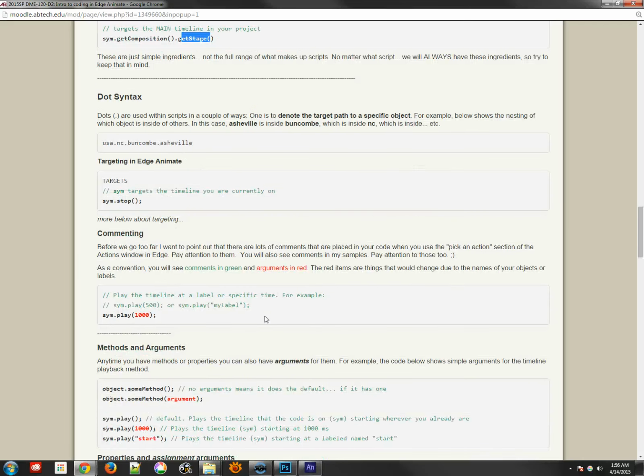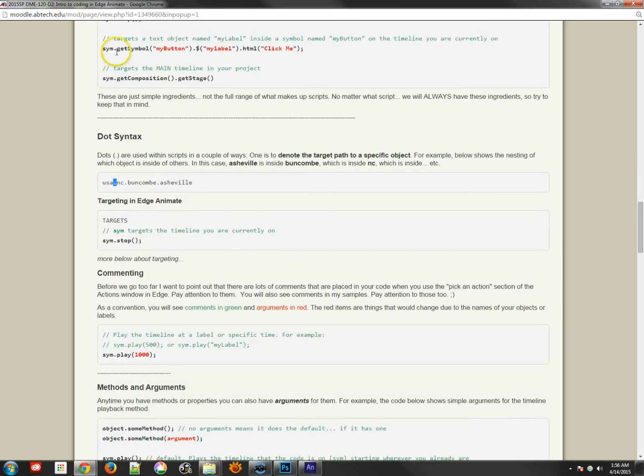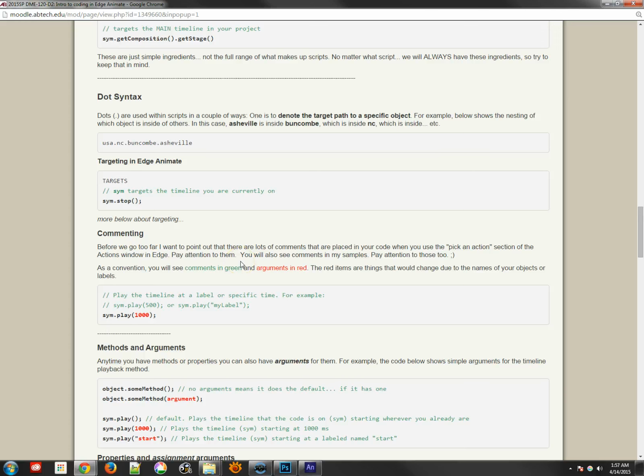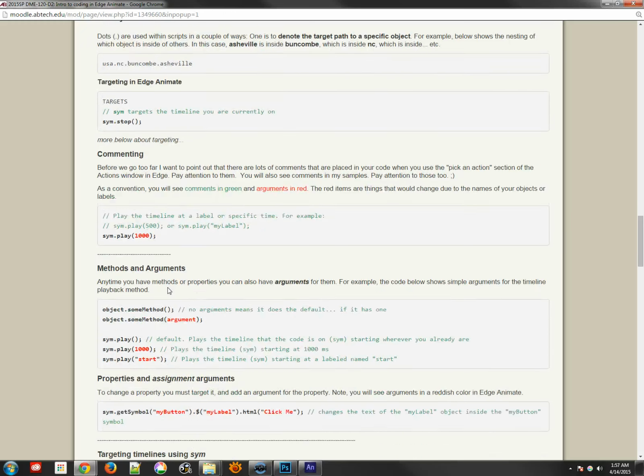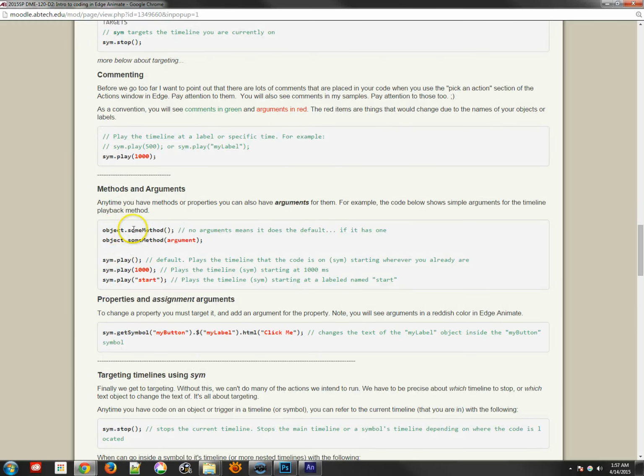Now we're using the dot syntax to do that, and that's where you saw these separations. The first way of using it is to denote a target path to a specific object. So that's where you have the dot in between these different paths, the symbol and the object that's inside of it. And then you also use them to separate the methods and arguments from the objects. So here you can see the objects and methods. And this one has an argument inside of it.